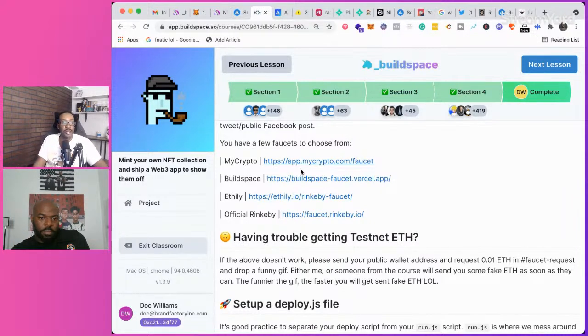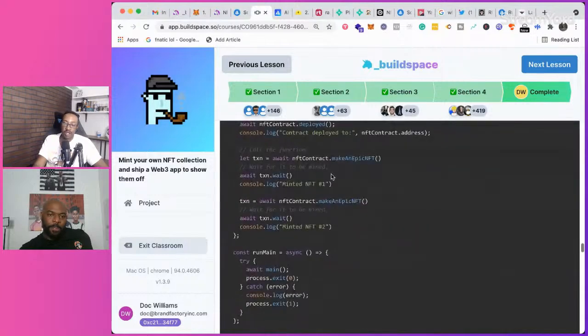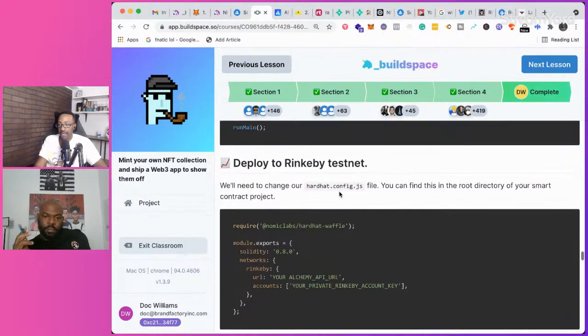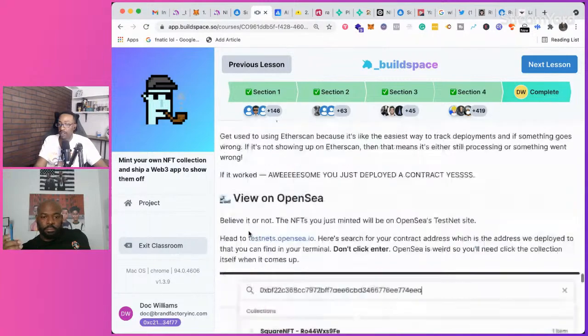But anyway, the point is you go there and you get it on the test network. You can test net the ETH, and you'll be good to go. And then you deploy, and this goes into the part of the coding where you're making it go to the Rinkeby network. So you put your Alchemy API URL, your private Rinkeby account information, and then guess what? It deploys and you can see that it gets minted. That's what you're going to be getting.